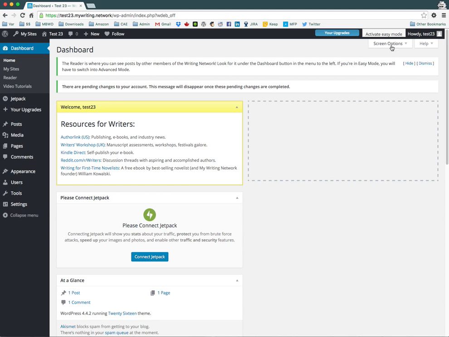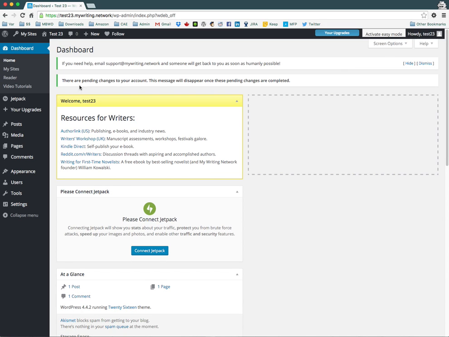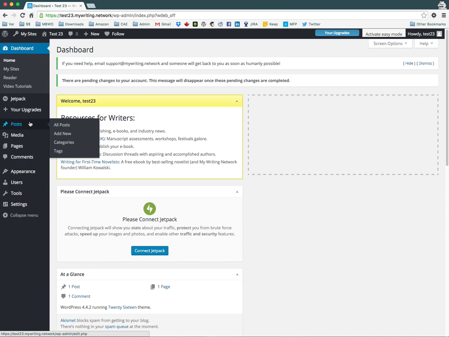It's up to you. I'm going to deactivate Easy Mode right now, but I'll just show you that when you come in, you're going to see all these functions here. These are the same functions you see when you are out of Easy Mode. They just look a little neater, I guess. This is how I'm accustomed to dealing with the WordPress website. So this is how I'm going to show you. We'll call this advanced mode, okay?